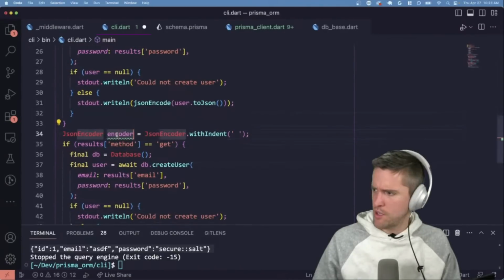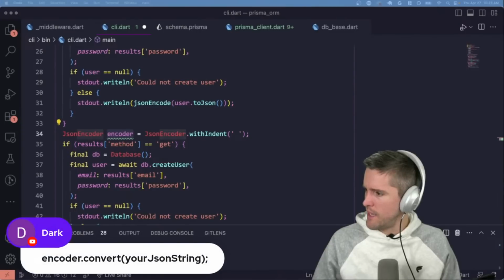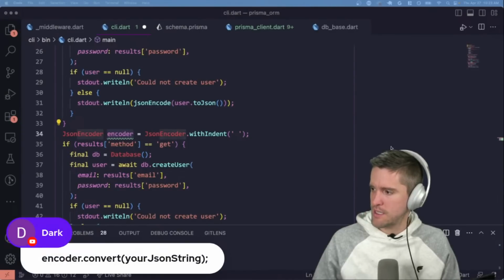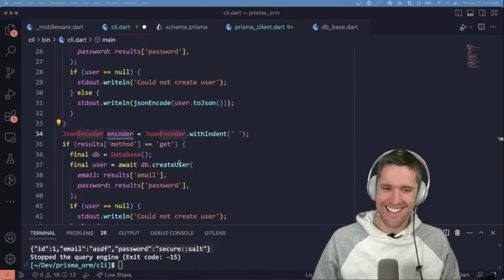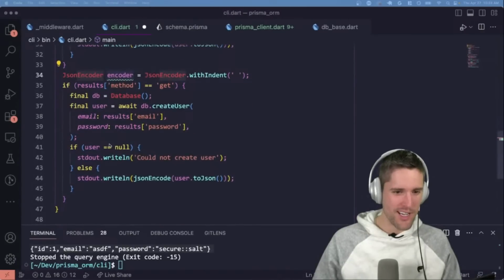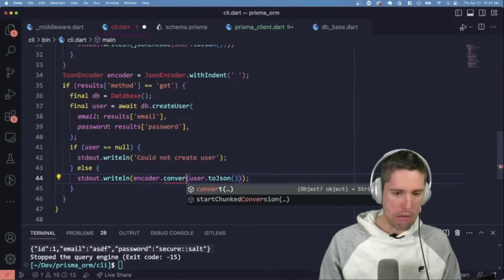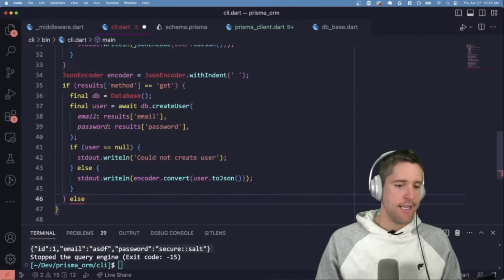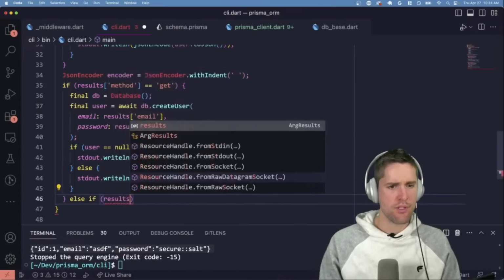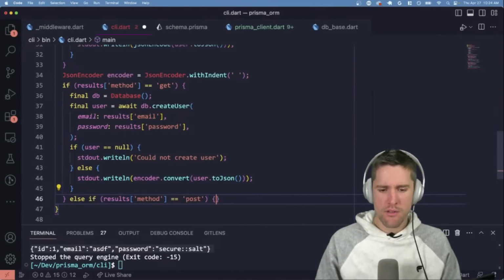Anywho, so we have an encoder. And then the second part of this was we say encoder dot convert. Oh, train of thought, trying to get Dark off the hook. All right, so encoder dot convert. Brilliant.